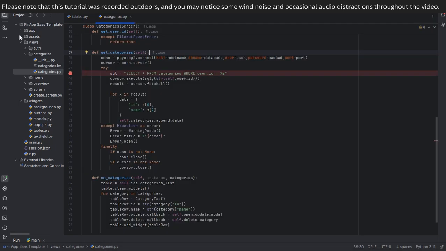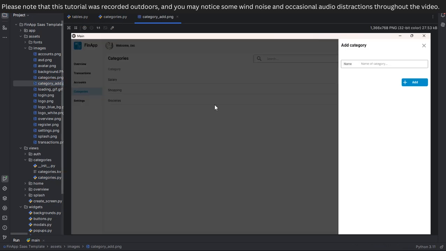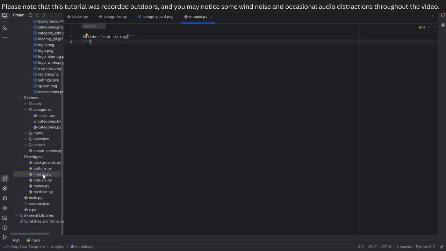Let me just check if we have this. We have an image of this inside the assets folder. So we have category head. Let's open this image. Okay, so this is what we're gonna try and create. Let's navigate to our widgets folder and open our models.py file.